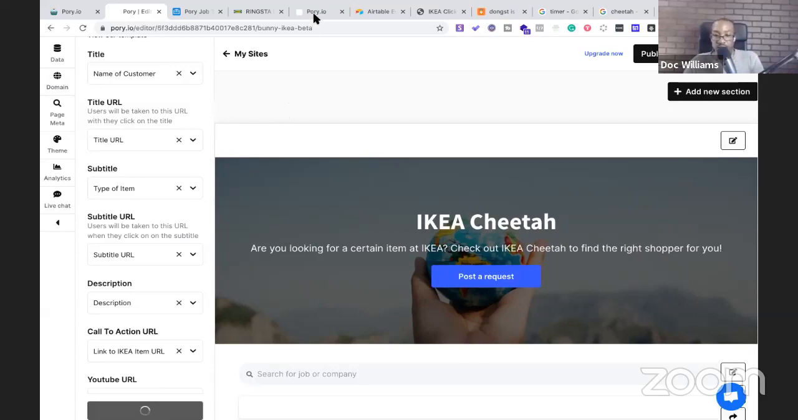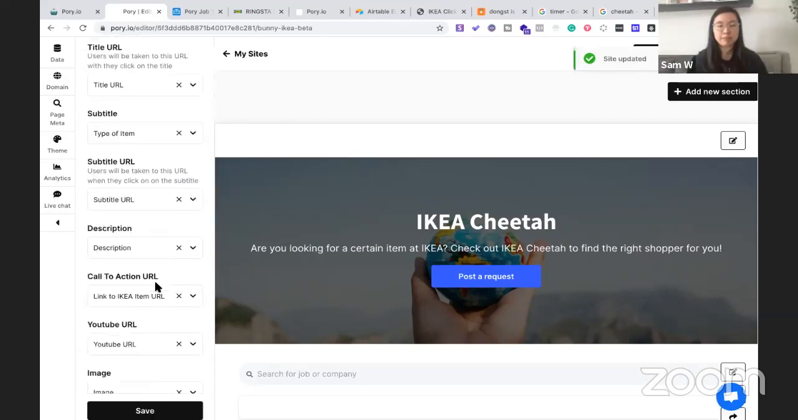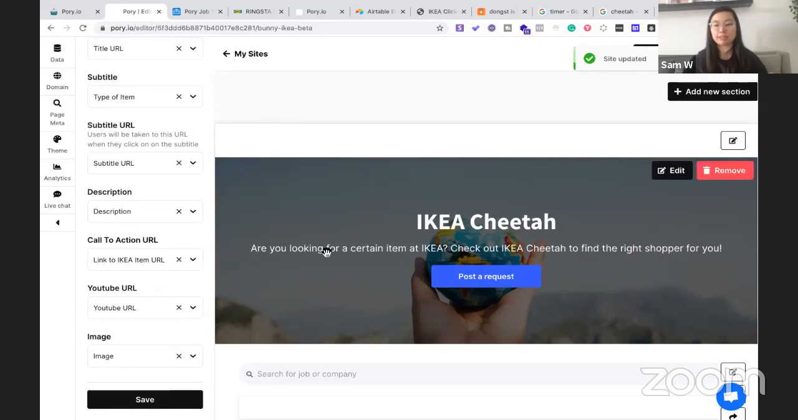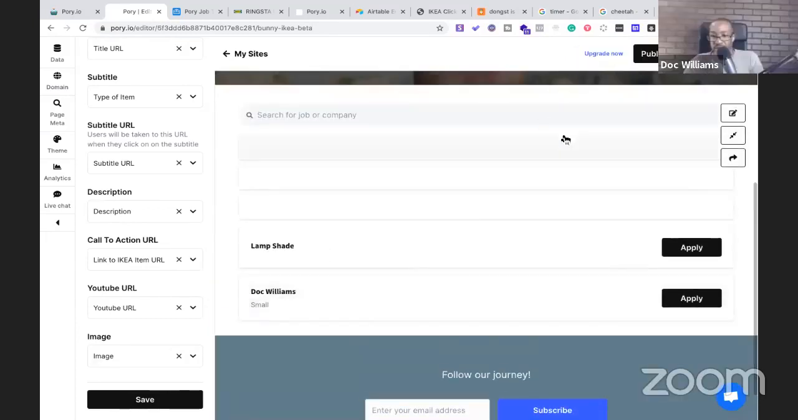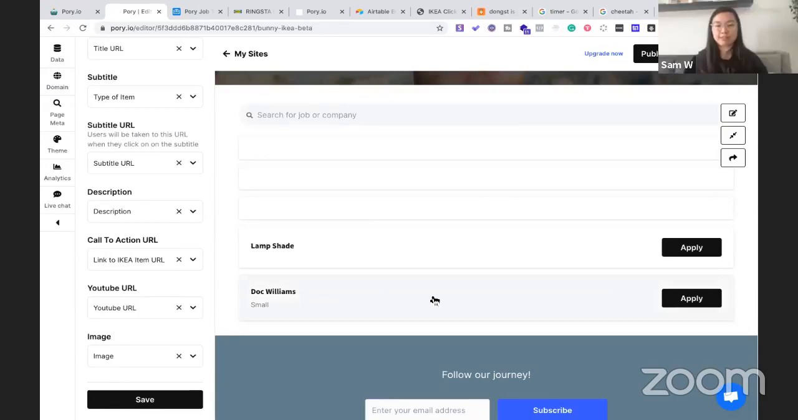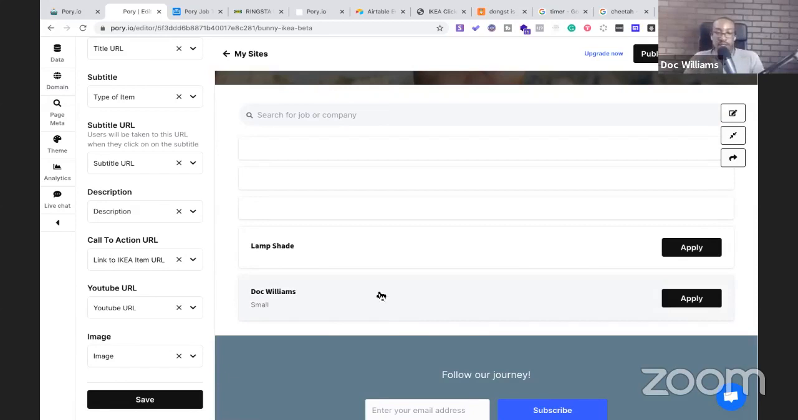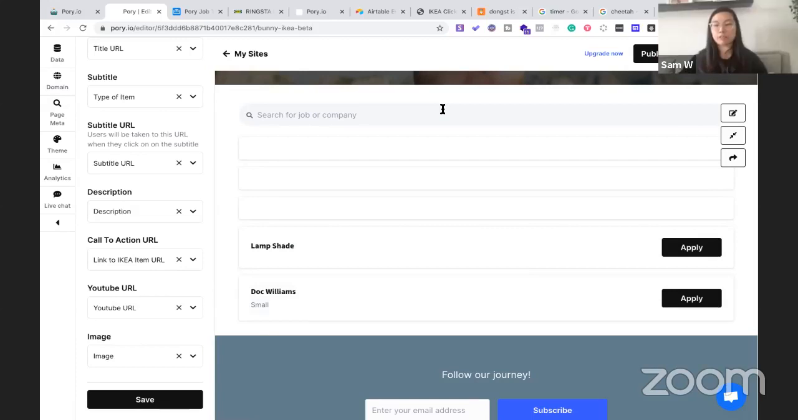Okay. Yeah. Scroll down a little bit. I think we have some empty rows on the actual editor. Here. There you go. Small. Doc Williams. Small. Oh, that's great. So what do you think? Do you think that's good enough if they just see small, they see the person's name, small, and then they're going to just apply? And that's good for filtering anyway, right? We could have added filters on the top for the size, but we haven't done that yet.